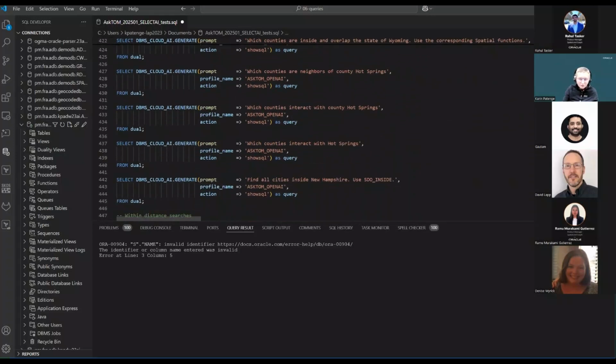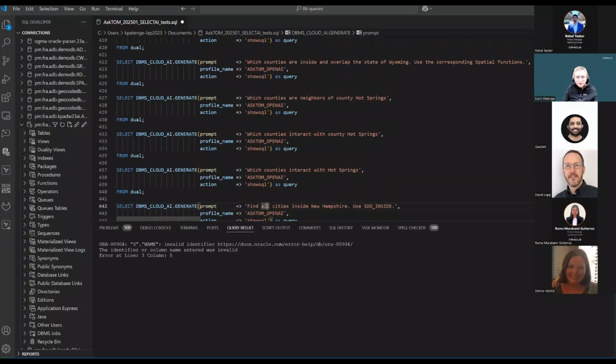And from what I've seen, the results are better, but you still need to give detailed instructions on what you actually want to see. So here, for example, I asked which counties interact with County Hot Springs, and maybe you need to add some more instructions like this one here: use a specific operator or a specific function to generate the SQL query you're looking for. The same is something I've done here in this prompt.